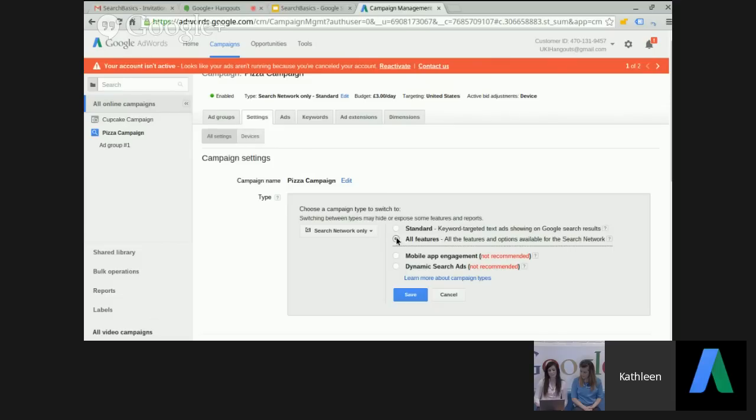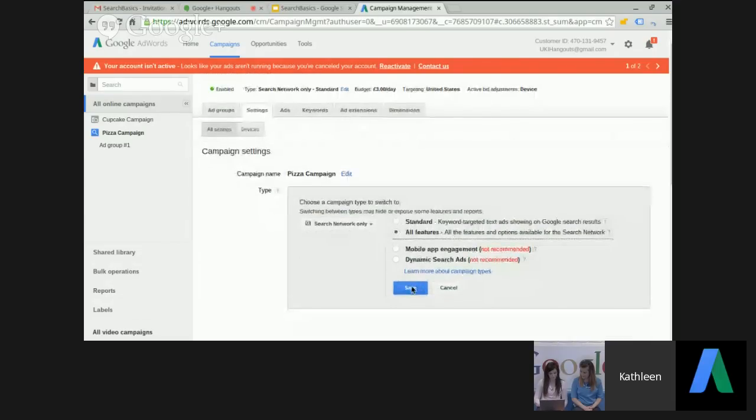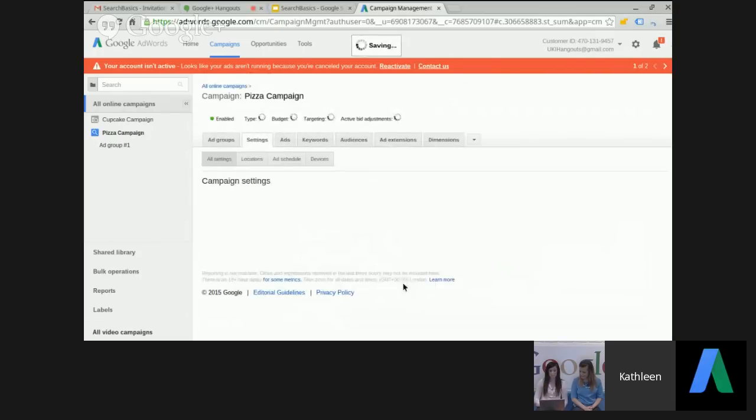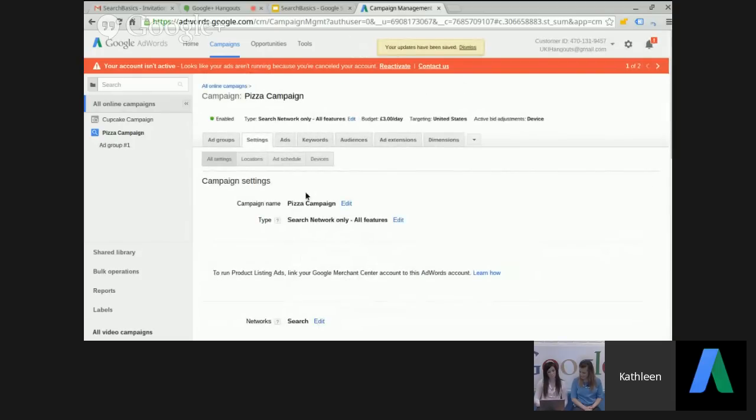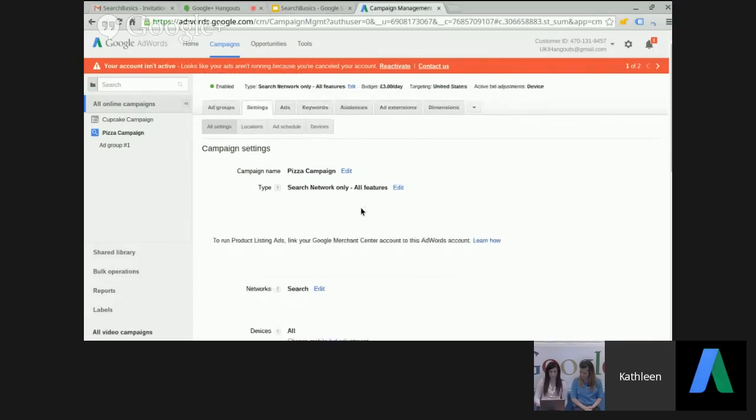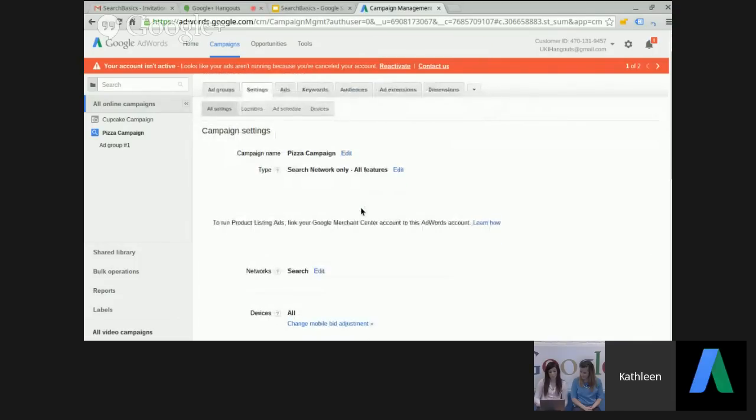Firstly, and most importantly, upgrading to all features is completely free. However, we have access now to lots more features, such as different delivery methods. And as I mentioned to you earlier, to keep an eye on the fact we had all settings and devices, you'll see now we have two new tabs, such as locations and ad schedule. Another brilliant feature for this is we have different access to ad formats. So if you're on standard, upgrade it.